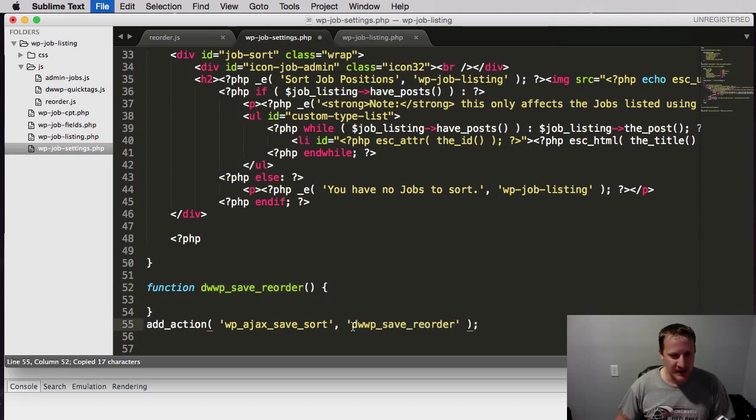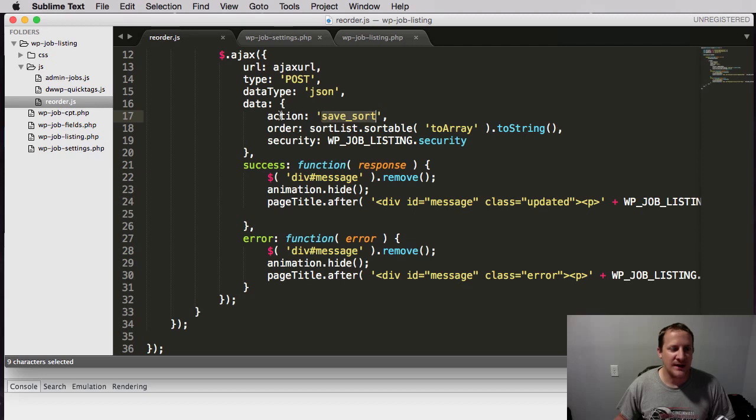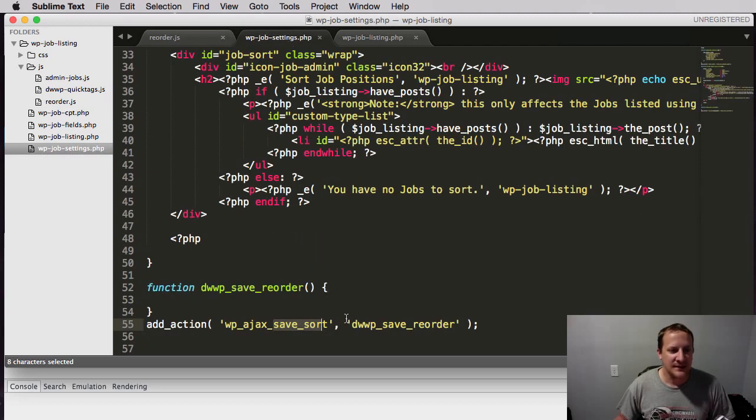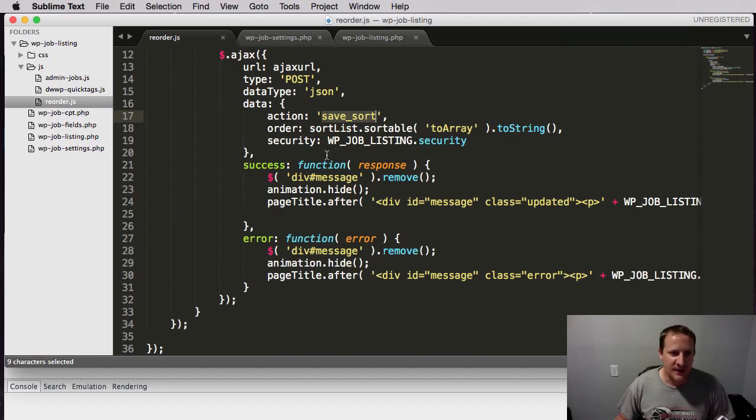So this is the magic. Let me repeat it one more time. You create a function, you do an add action, and then you call WP underscore Ajax, and then the next part of this slug is whatever you defined as the action in the Ajax request. And then lastly, when this action hook gets called, it knows it's linked to that Ajax request, and then it calls your function. So that's what ties this function to this Ajax request.